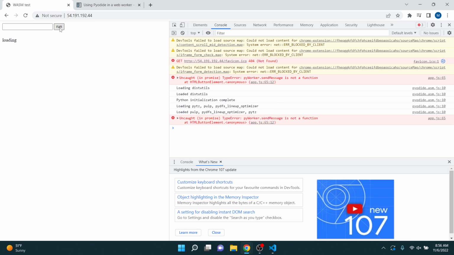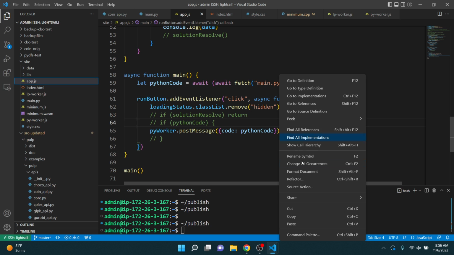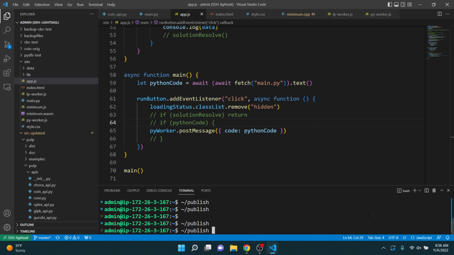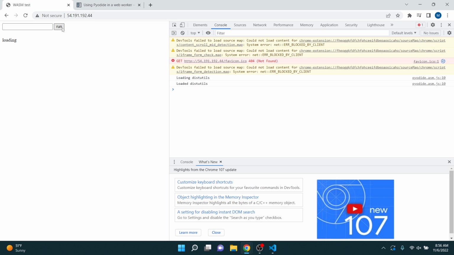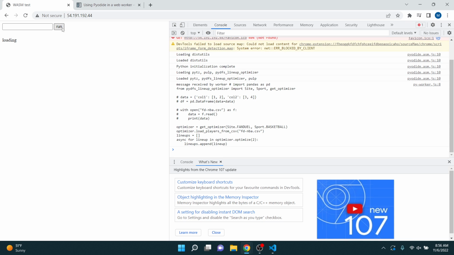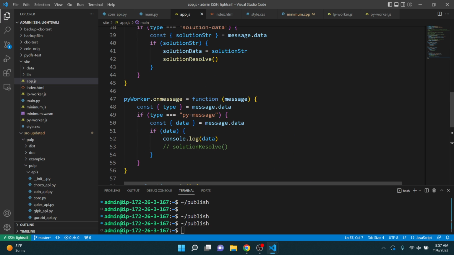My worker send message is not a function. Okay. My worker send message. Oh, post message. Do I have any other send messages? Post message. Cool. Seems to work. Message received by worker. Yeah, by worker. Python code. Okay. So it runs that. And PyWorker on message.